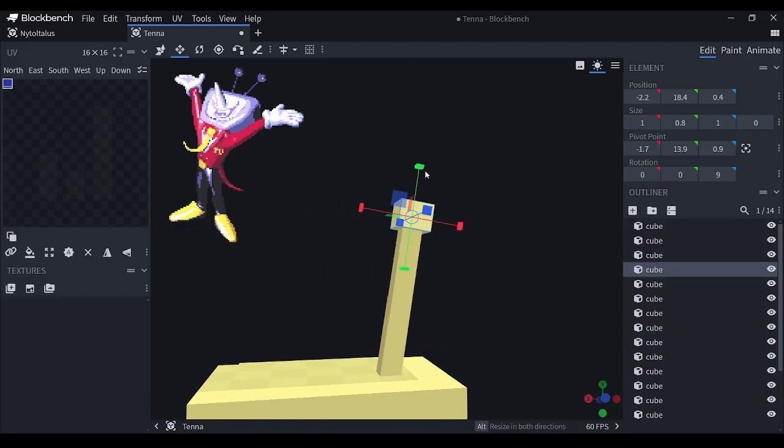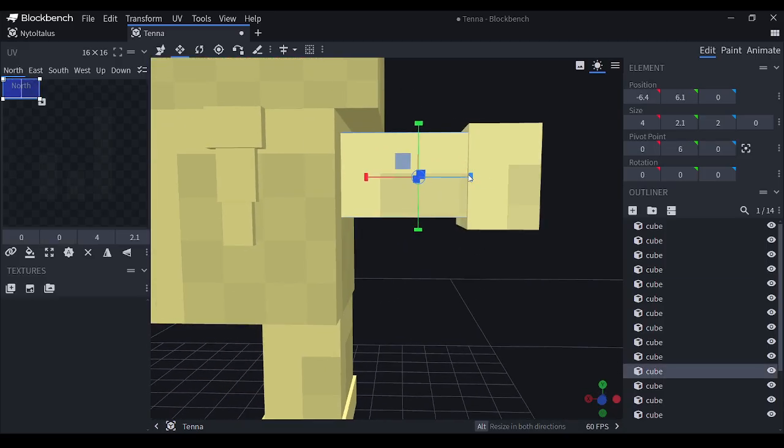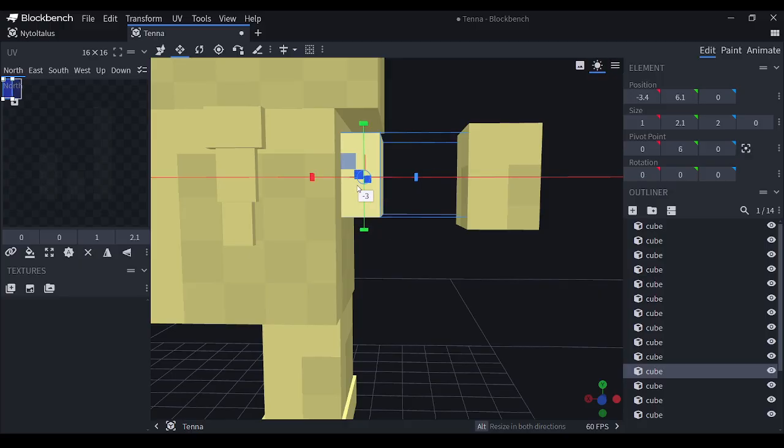And since at this point too, I know how large I want his arms and legs to be, I am kind of dividing them in the middle to make elbows and knees.